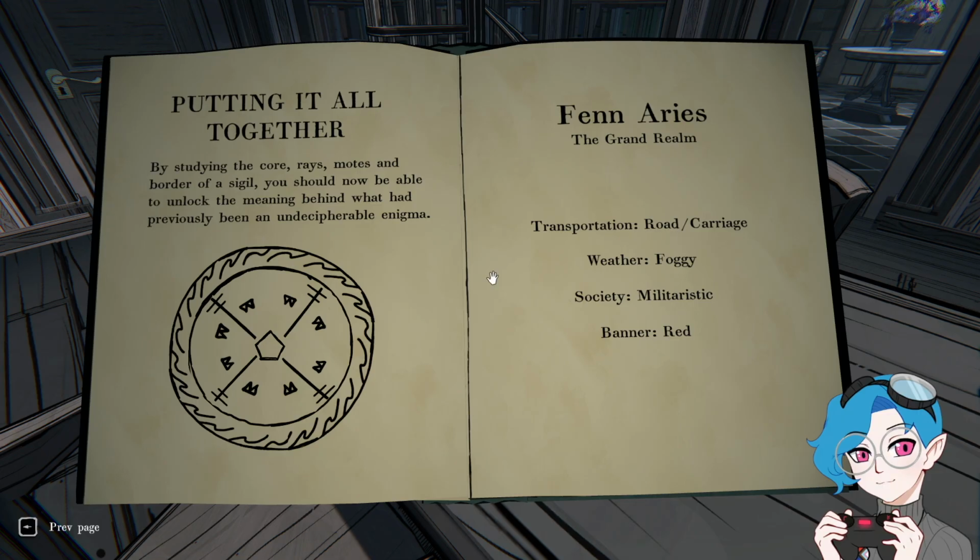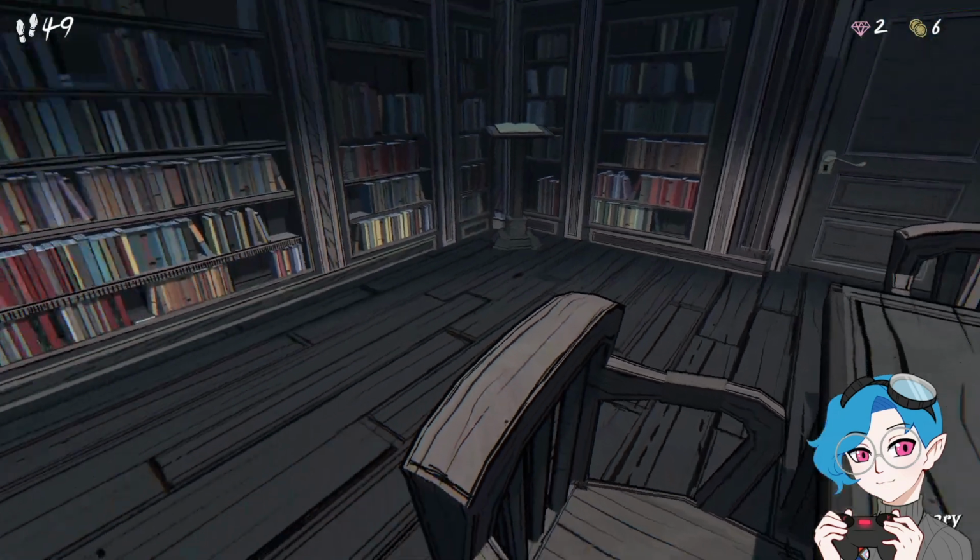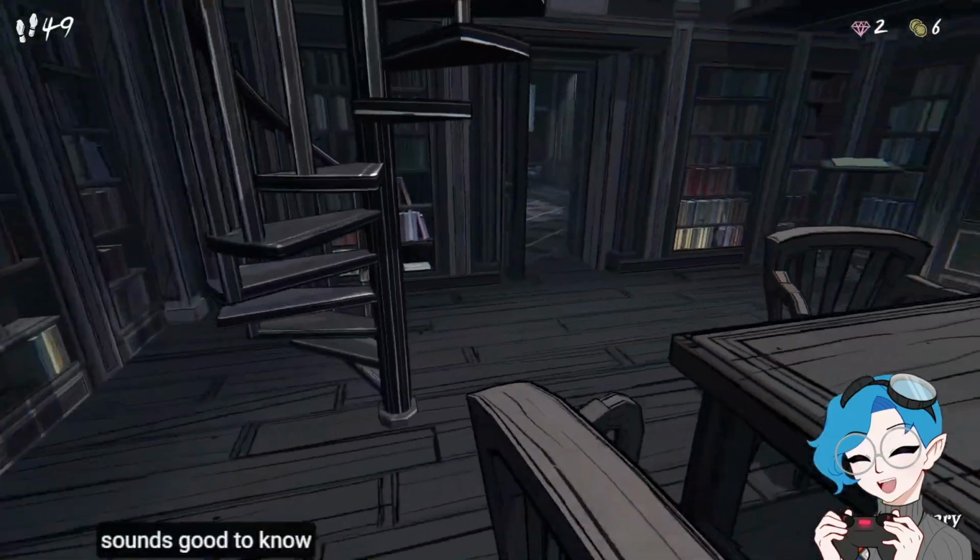Red. Realm and Rune, and about sigils. So that's good to know. Right, have we got anything on the floor?